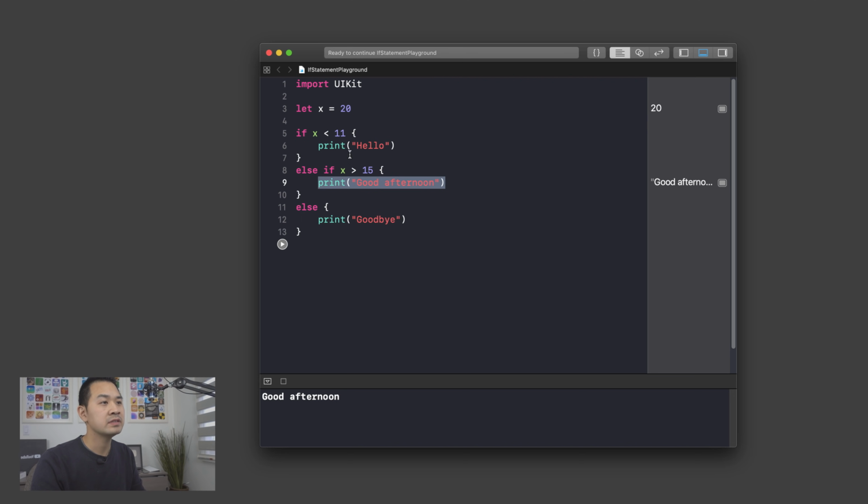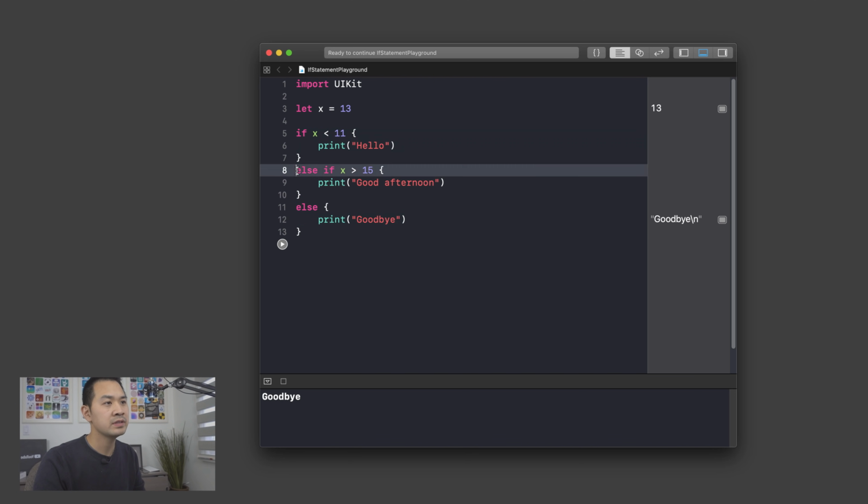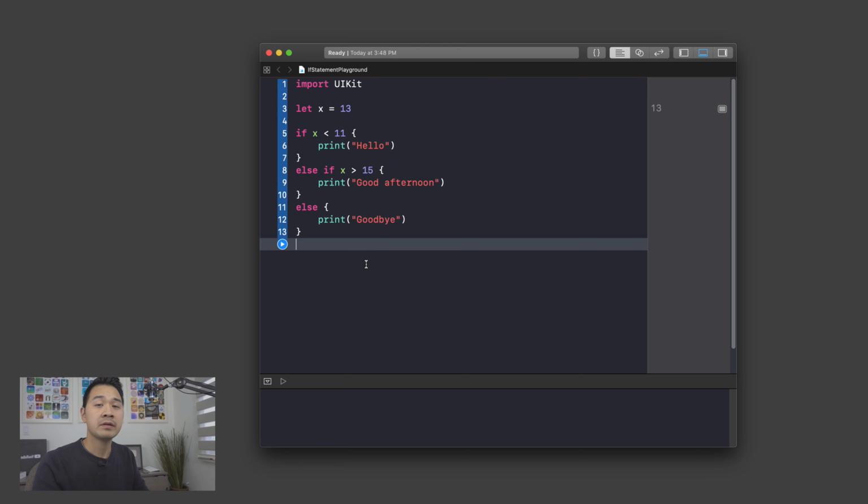Now, what if none of it is true? So what if I said x is equal to 13? Right, so let's give that a run. It falls down to this else clause because this wasn't true, this wasn't true, so all that's left is this sort of catch-all bucket.